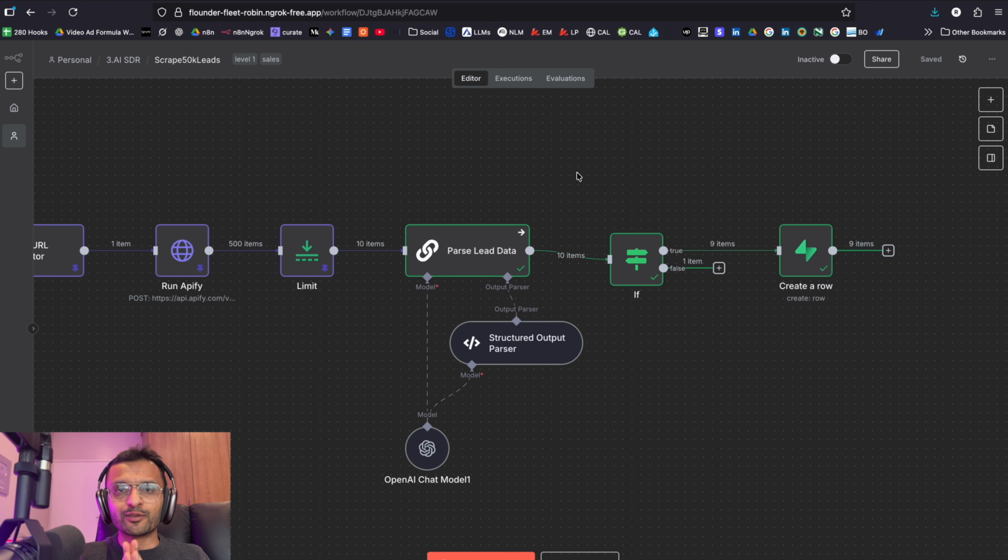So yeah, that is how you scrape 50,000 leads. I recommend that you do 500 at a time, because that's the minimum that you can do via Apify. Otherwise, if you do less than 500 via Apify, it's going to give you an error. So what I'm going to do right now is refine my leads a bit more, spend some time on that, and have a list of maybe 5,000 to 10,000 leads.